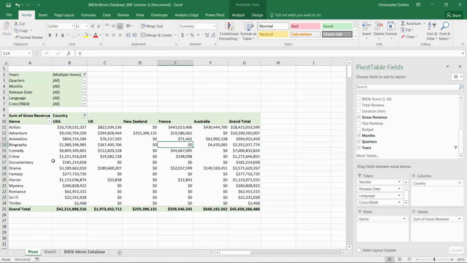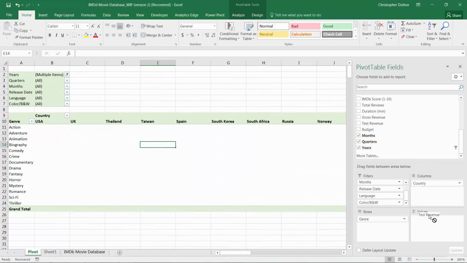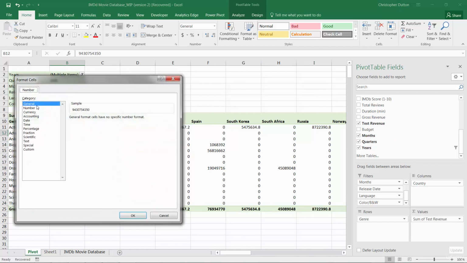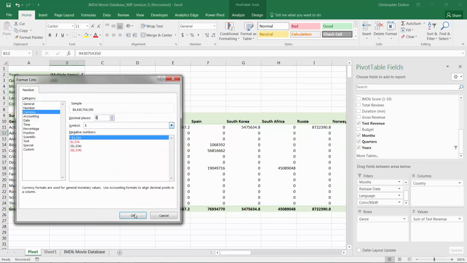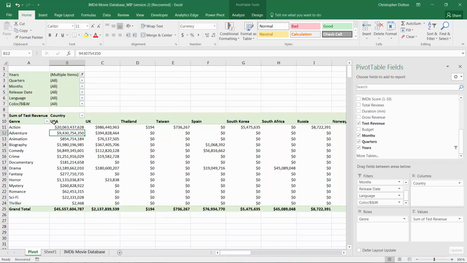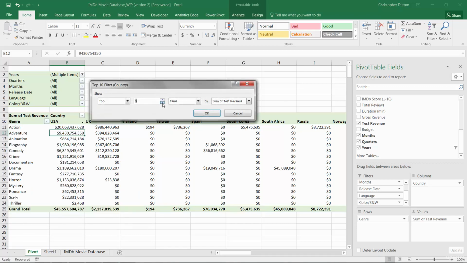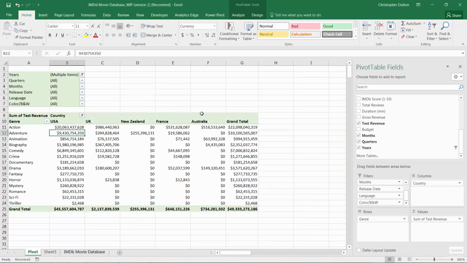So now in my pivot, instead of looking at revenue, I'm going to pull out revenue and show the sum of test revenue. And we can go ahead and format that as a currency, no decimal places. And now all I really care about is this grand total line. We can filter our country to get back to where we were before with just the top 5 items. And we end up with the same list: US, UK, New Zealand, France, Australia.